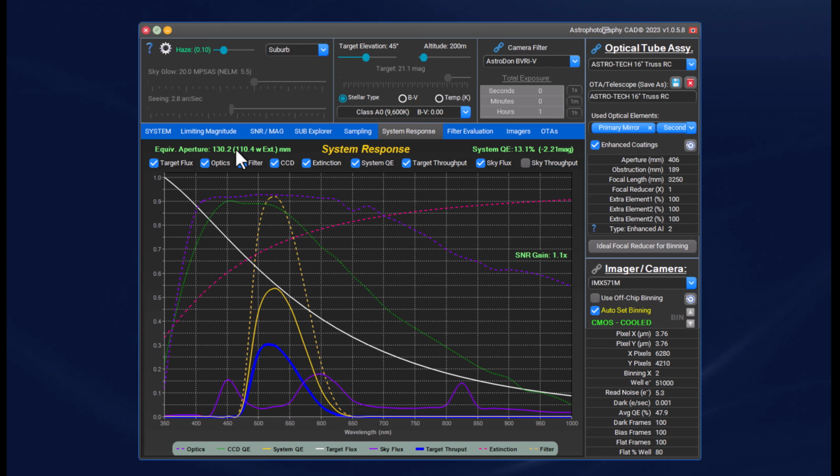So up here, you have a couple of other parameters, equivalent aperture. In this particular system, we're using a 16-inch telescope, but with this camera and everything, it is really behaving as a system that has a 130 millimeter diameter of optics, because its quantum efficiency in this setting is only 13%.